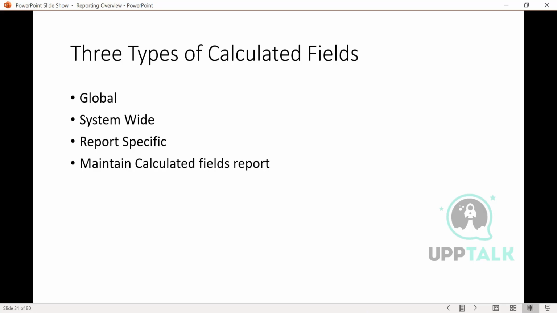I'll show you when we are building text fields, we look at them. Not today, but when we are building text fields.